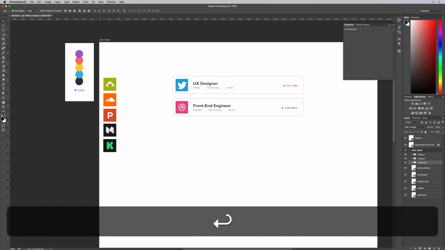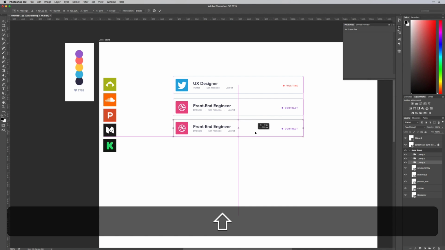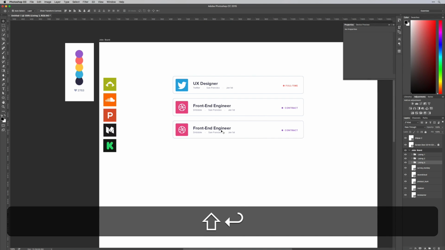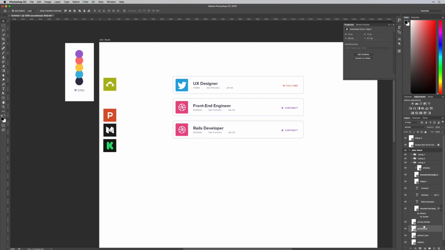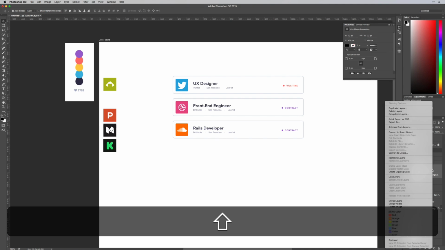I'll do listing number 3. There we go. Now I can bring it down like so. Okay, now I'll do Rails developer. Let's make this SoundCloud. Bring that up in the layers panel and link those layers.